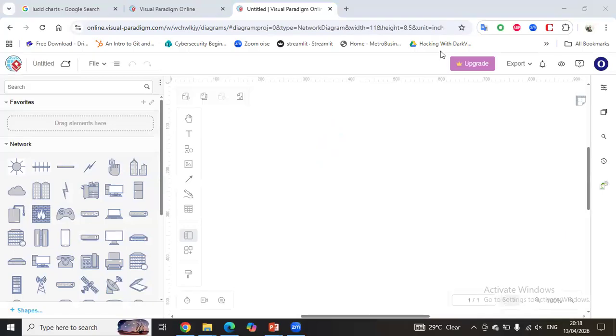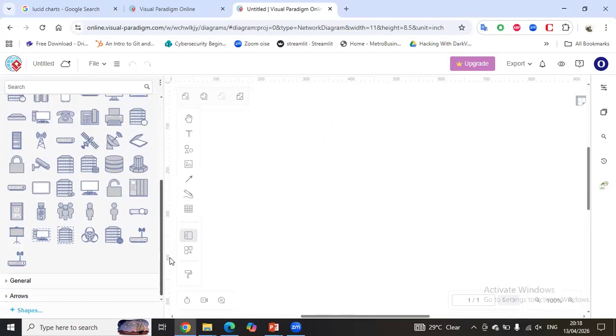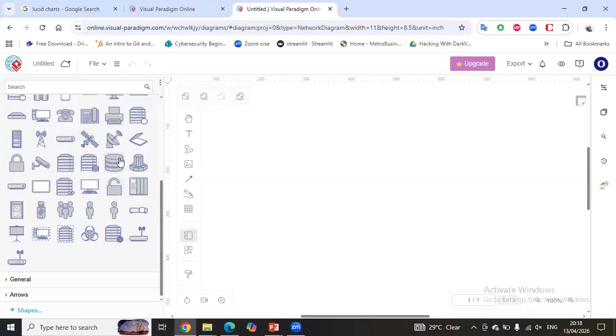All right, so this is my canvas, and then these are the tools I can use. For this, I would want to draw my network diagram. Please bear with me. I just started using this app a few days ago, so I'm still getting to know my way around it.